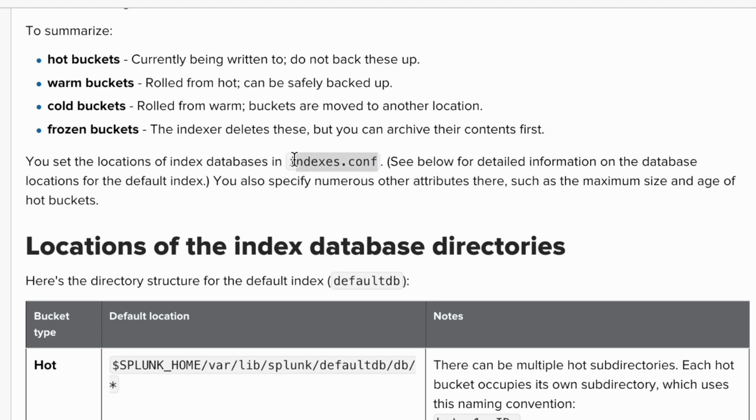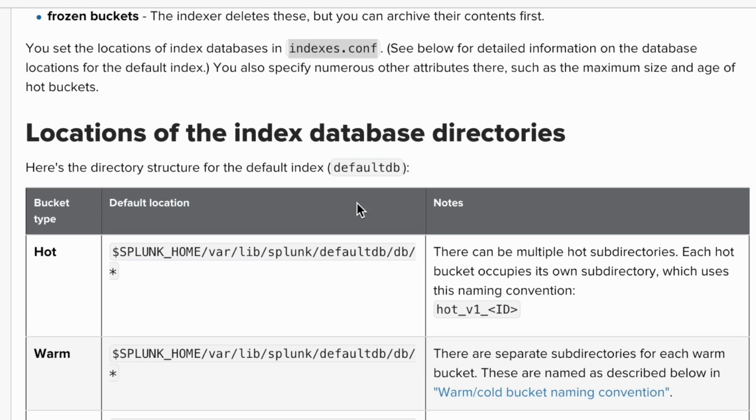So this indexes.conf is already covered in home, etc, system, local, or if you have created any specific app, so indexes.conf is already there. So in configuration you have already taken a backup of this.